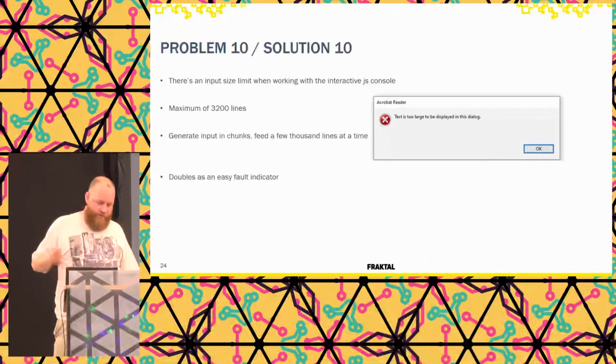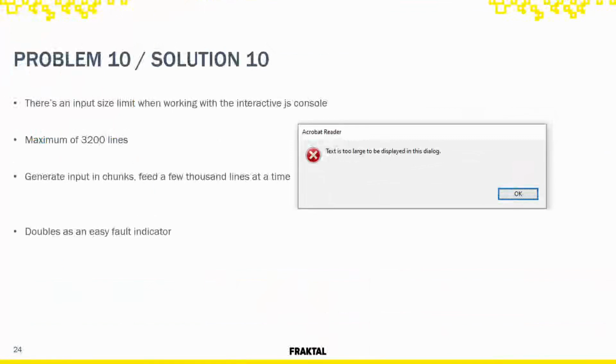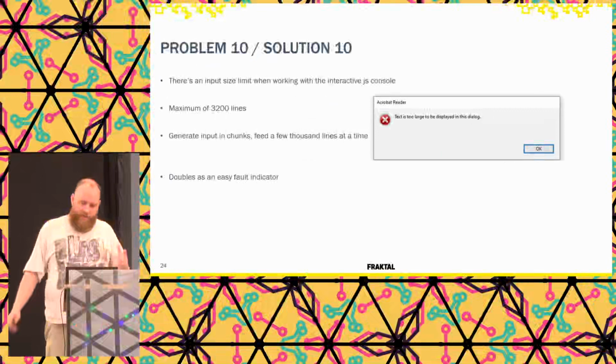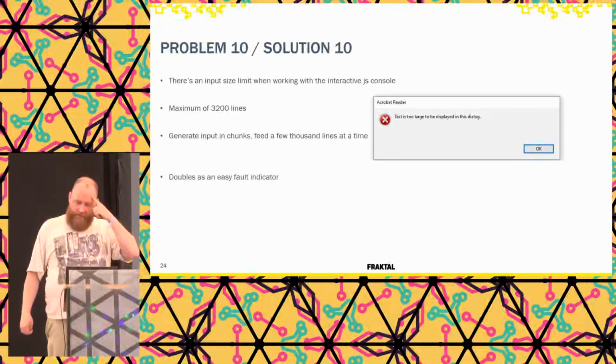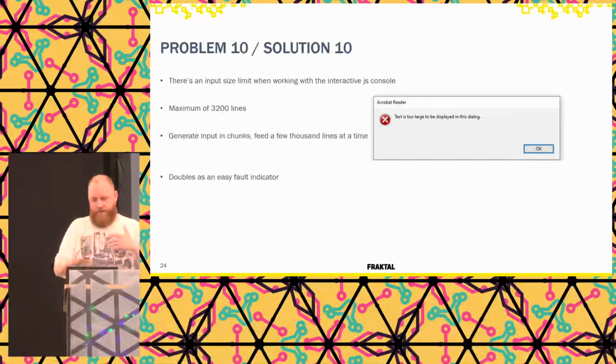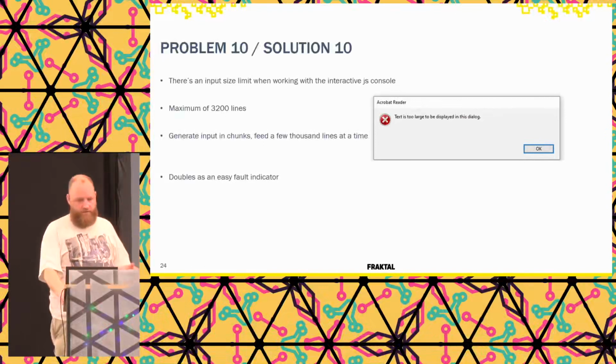Next problem with Acrobat, the JavaScript console is the worst JavaScript console you will ever try in your life. There's a maximum of 3,200 lines of script, but the solution is to just generate your input in chunks and just feed it 1,000 lines at a time. And this doubles as an easy fault indicator as well. What I mean by that is that if I cannot feed my chunk of data to the dialog, then something bad has happened, and I can act accordingly.